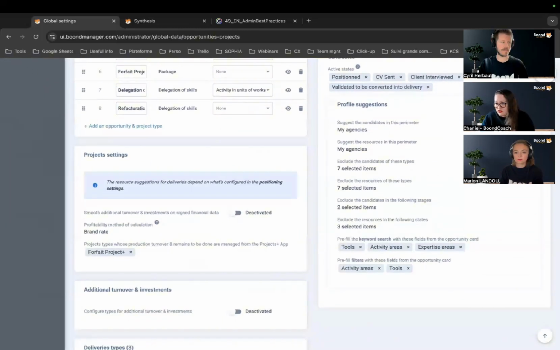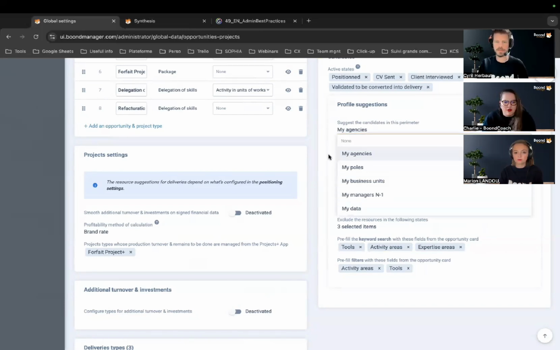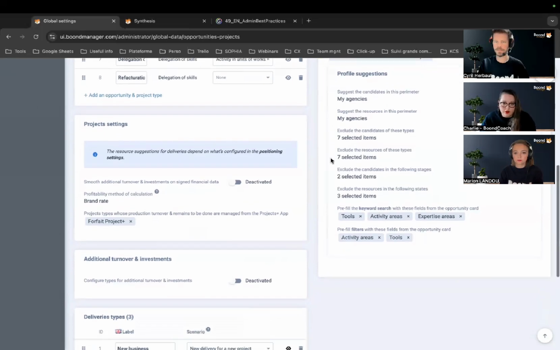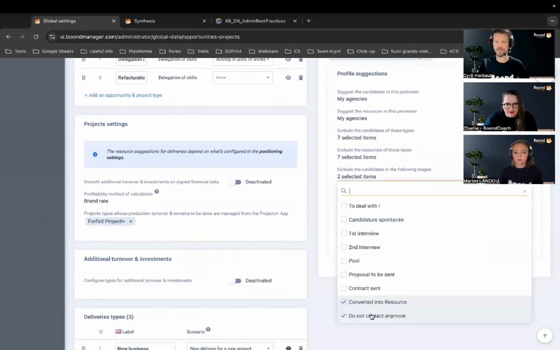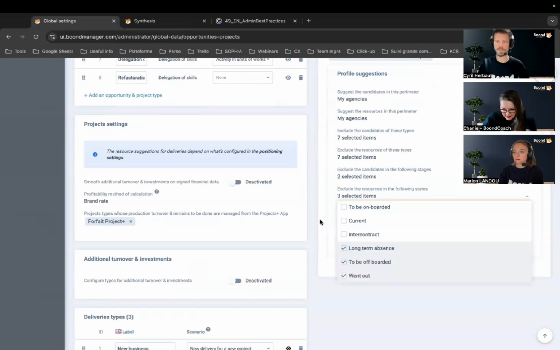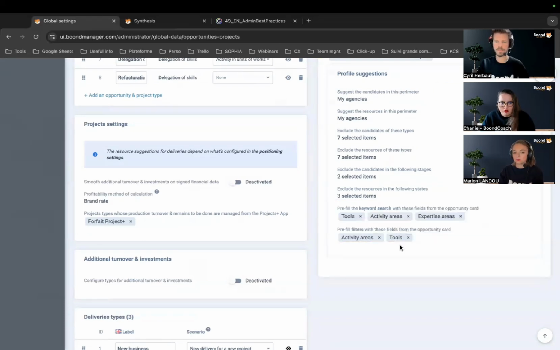Based on the settings that you configured here, the feature can do several things automatically when you are trying to position the candidates or resources. It can search for the perfect person only within specific parameters, so certain agencies of the database. It can exclude certain candidates or resources based on their states. For example, candidates marked as do not contact or resources marked as went out, you won't be allowed to see them in the system. And lastly, it can pre-filter on what we saw earlier, so activity areas, tools, expertise areas.